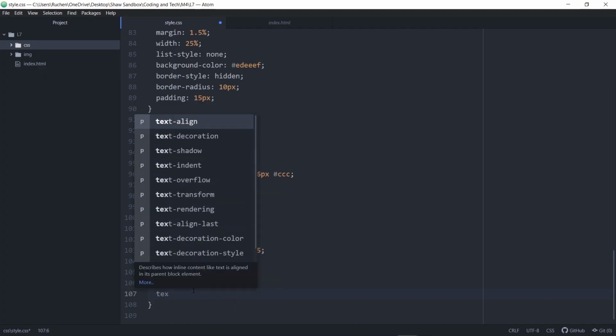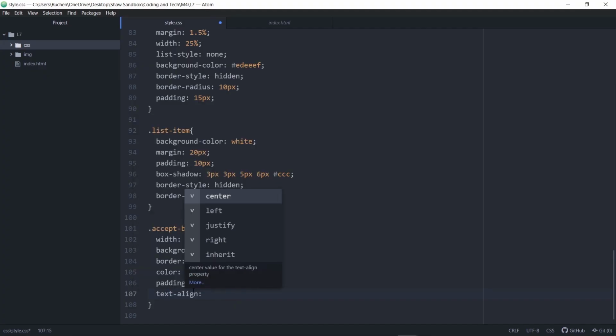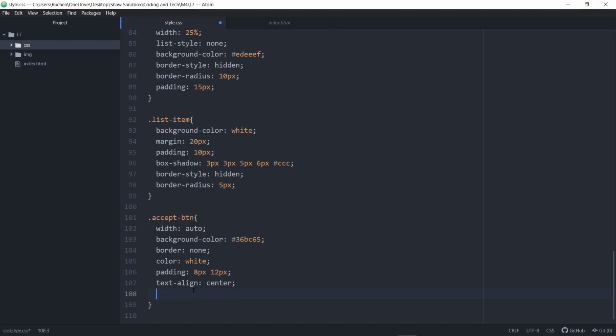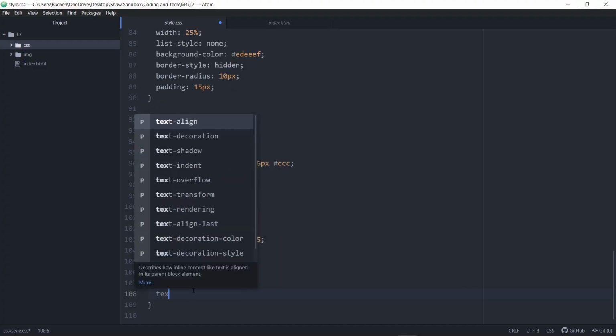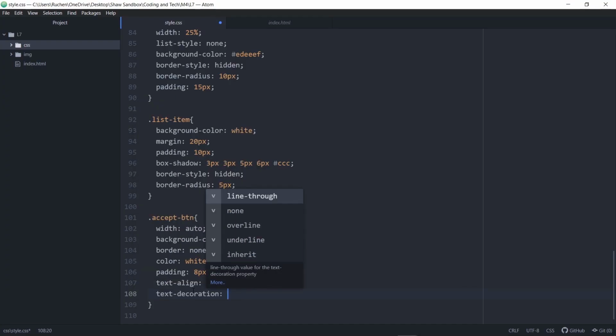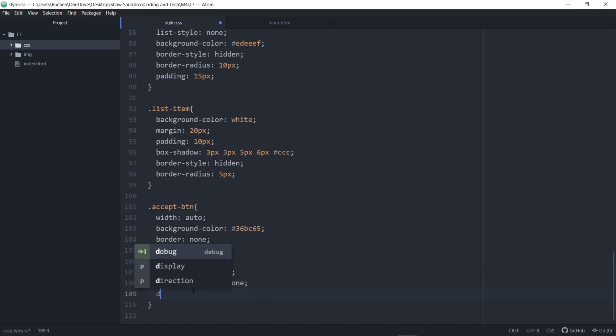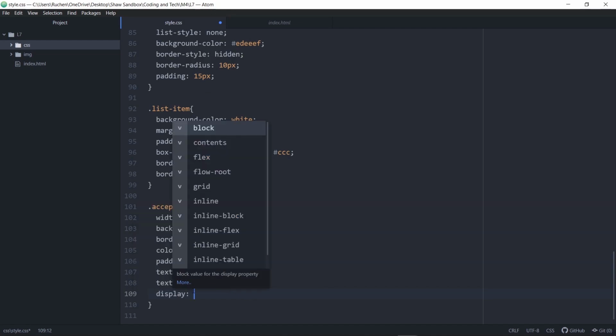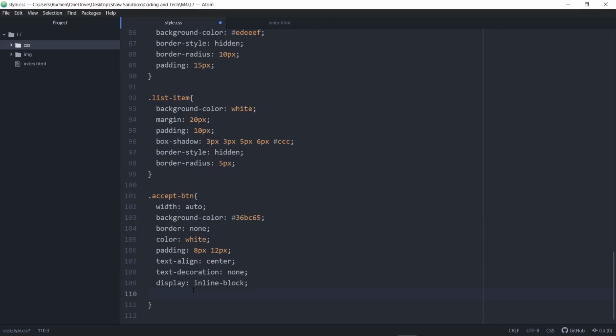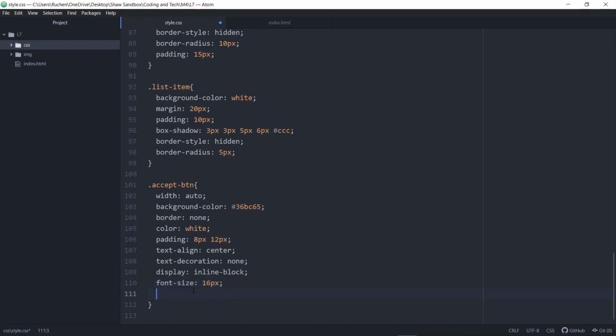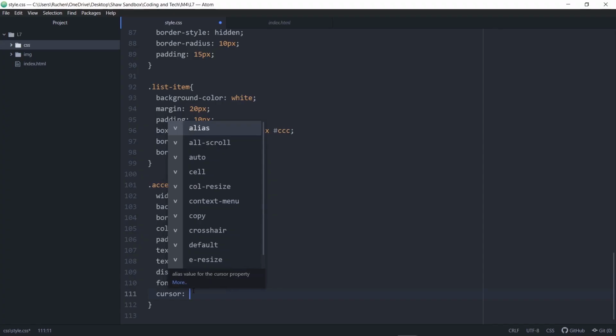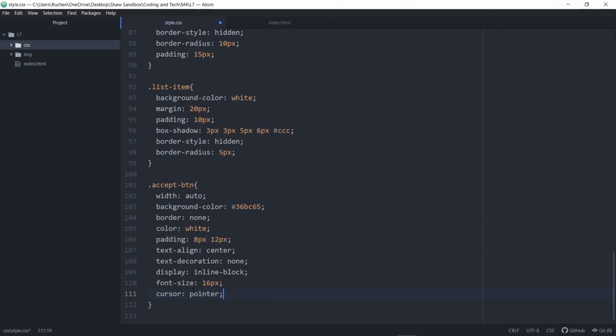Moving forward, I want to align the text so that it sits nicely centered inside of my button by simply calling center on my text-align attribute. I'll then move on to removing any sort of text decoration that I might have on the button, because remember, we want to keep our UI clean. Display is going to be my next attribute, and over here I'm simply going to call inline-block. Wonderful. The font size of the text is also going to be changed to 16 pixels, and then I will specify that my cursor needs to look like a pointer.